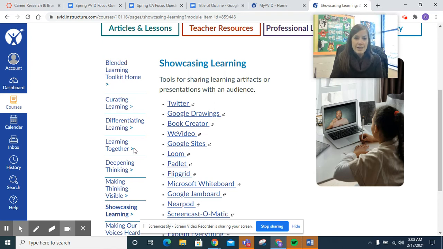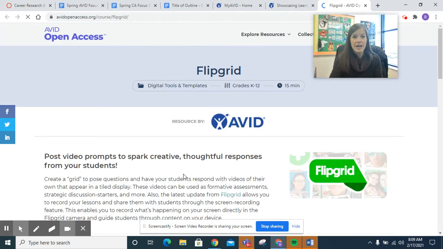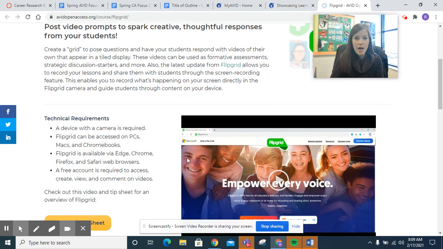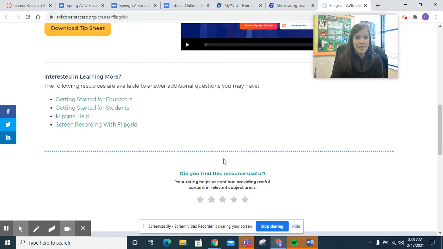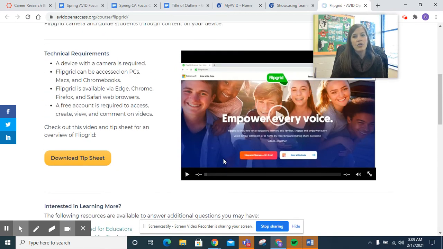The way that you access these is once you go in and simply click on the link, it's going to take you to Avid Open Access that everyone has access to. And that will allow you to watch a video or see a tip sheet or go through a tutorial on how to use that individual piece of software.